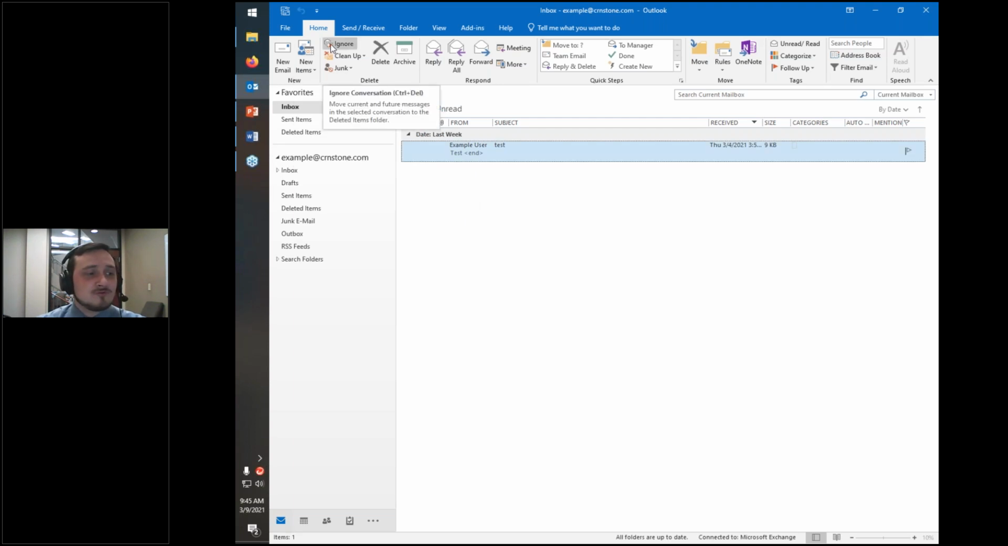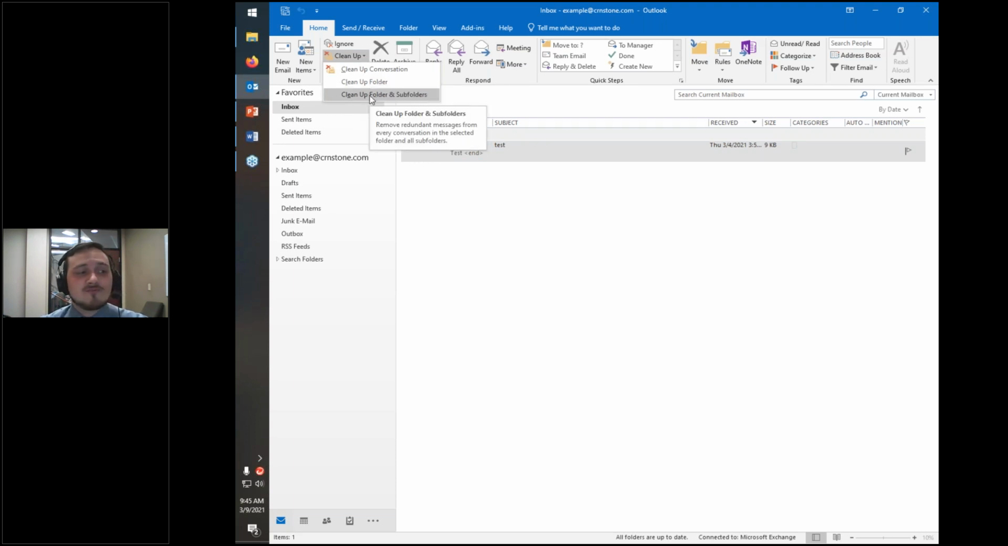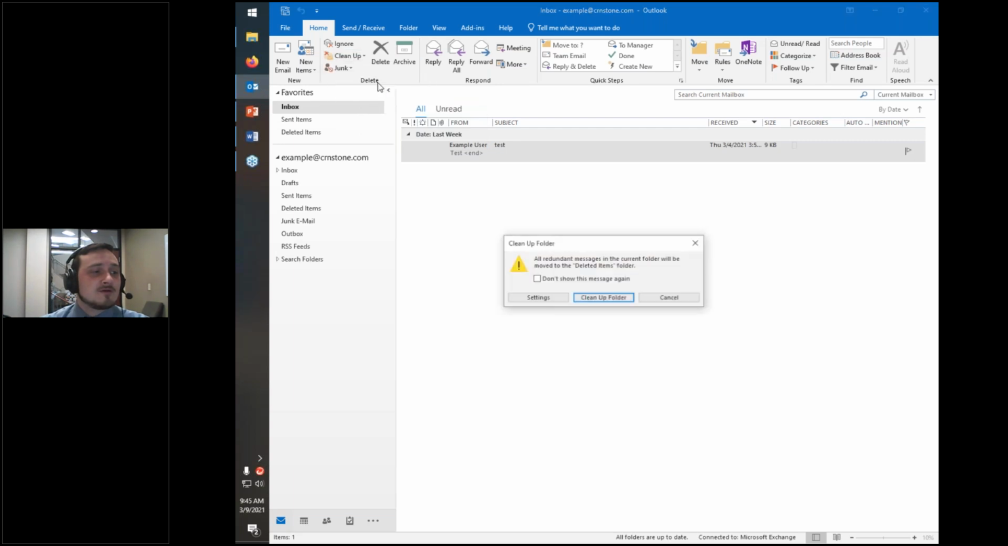I can choose to ignore a conversation, clean up a conversation as well. And if I click on the drop down, I see I can not only clean up the conversation, but I can clean up an entire folder this way, or clean up folders and subfolders. Now, if I hit clean up folder, it gives me this little notice here that says all redundant messages in the current folder will be moved to the deleted items folder.